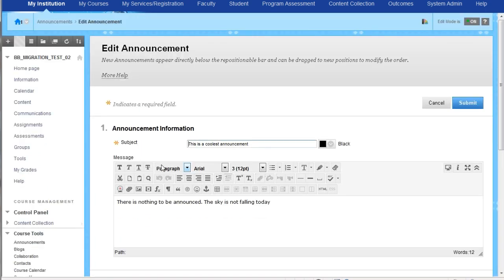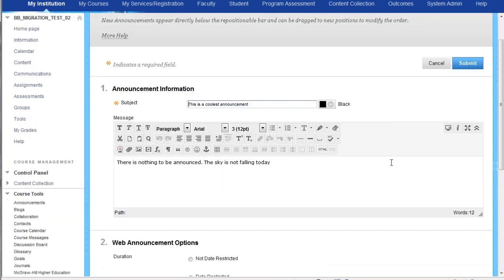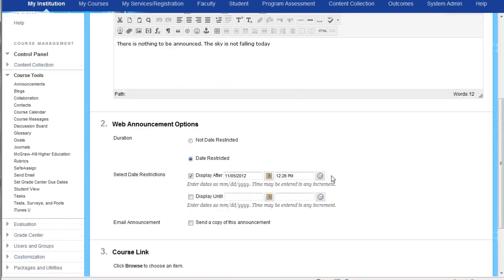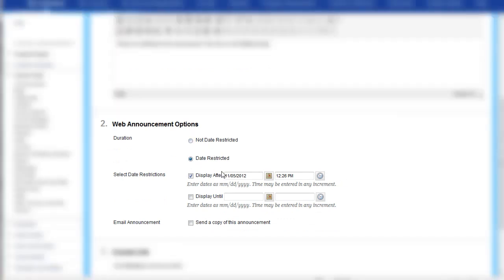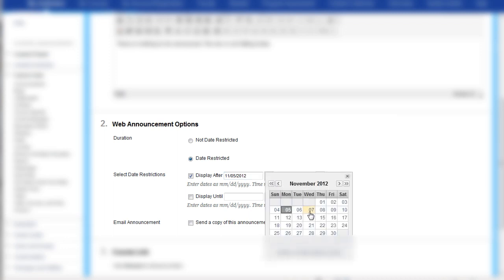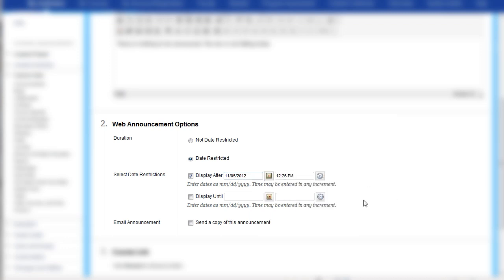And once we've come in here, we actually don't need to change anything. If we want to update it, we certainly can. This would be our opportunity. We could change the subject, we could change the text inside of it. If it needs to have a new date restriction, this is where we would update that for the new semester. We could just click inside display after, and we can take advantage of all the features inside of here.